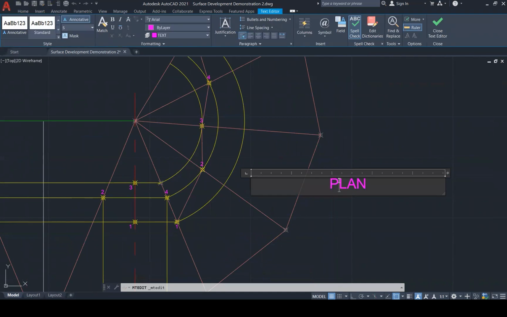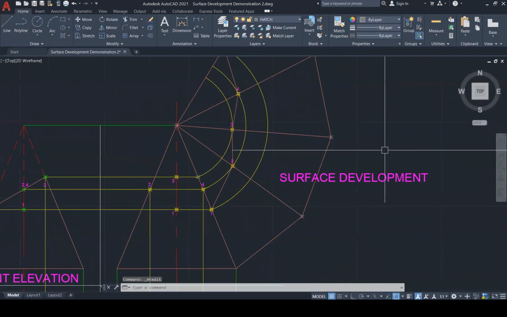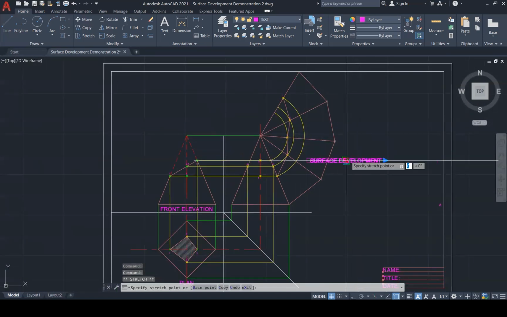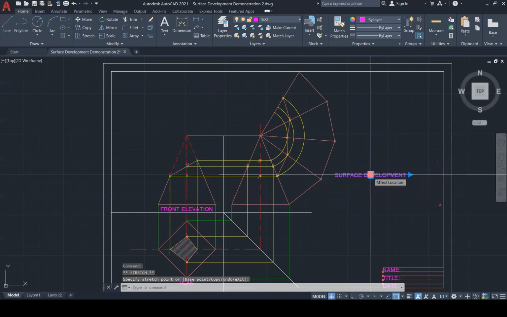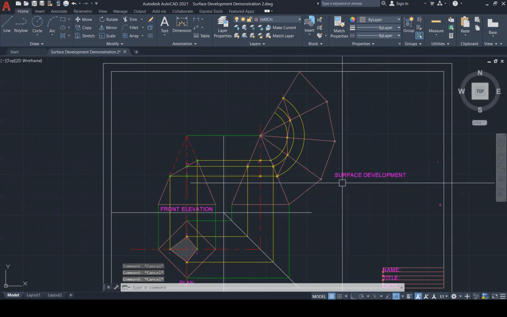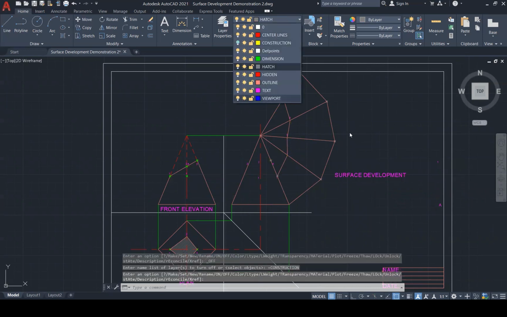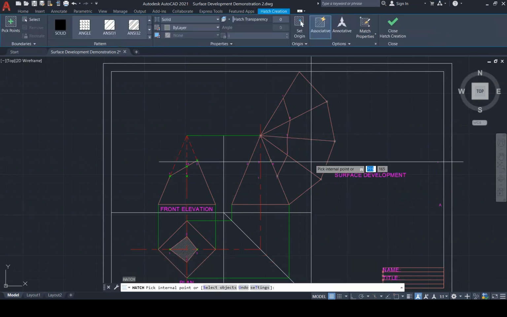We're going to call this surface development, right? Surface development. We don't want that going through. Surface development. Now, I'm going to turn off the layers, the construction layer, so that I can hatch this thing properly. Hit H for hatch.